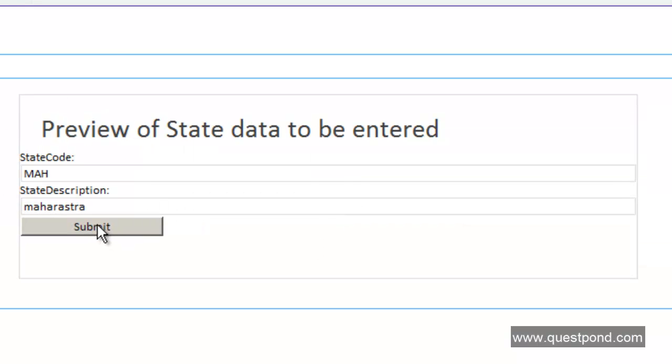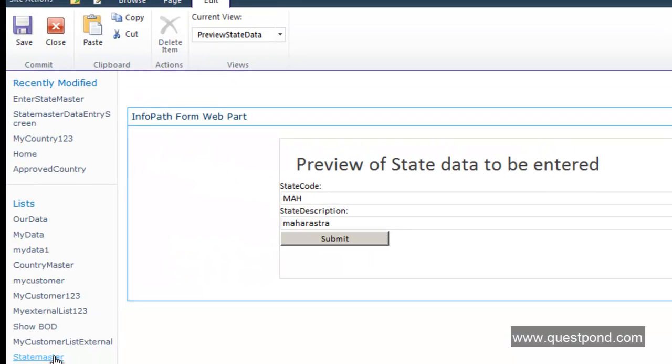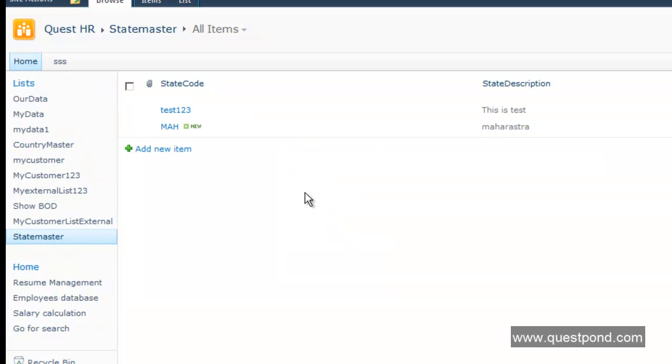It's telling me, are you sure you want to add this data to the list? Yes. And let me click on submit. Sending data to the server and done. Now if I go to my state master list here, I should be able to see Maharashtra as the new data which has been added. So you can see that that's the data which is added to my state code and state description.